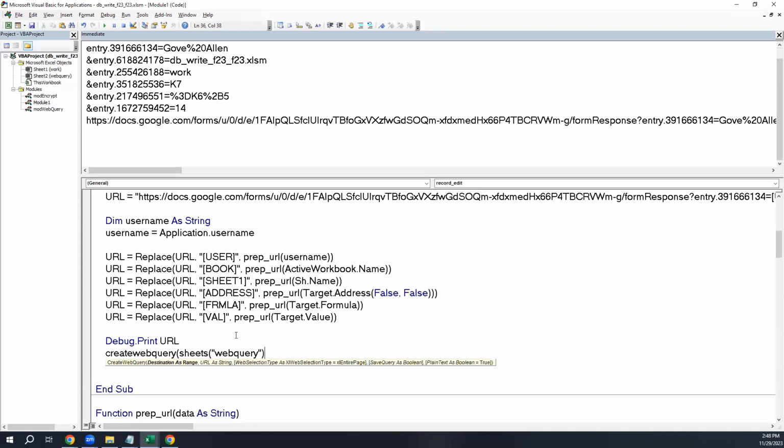And then I'm going to put it in the first cell, cells 1 of that sheet. So that's the range where I'm going to put the result. Next one is the URL. I've got a variable called URL that has it. Next one is entire page, so I'll choose XL entire page.